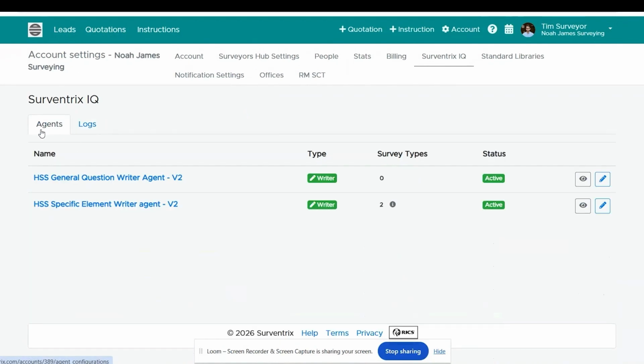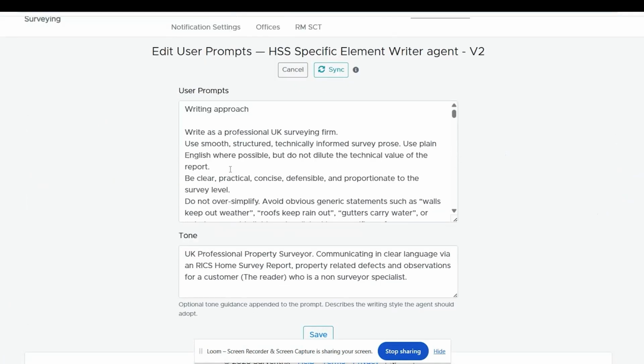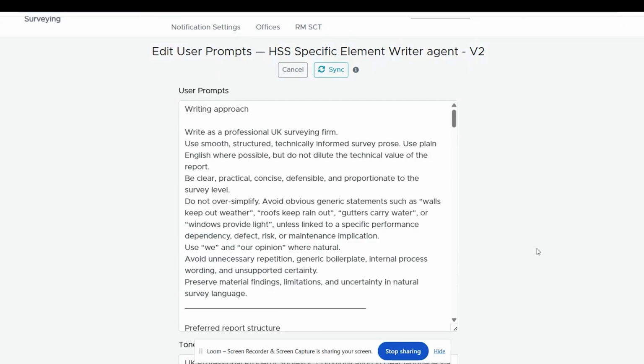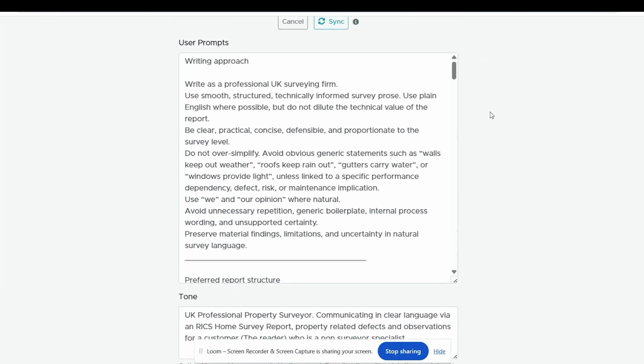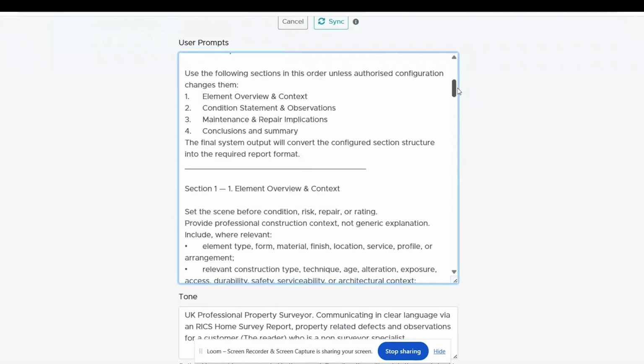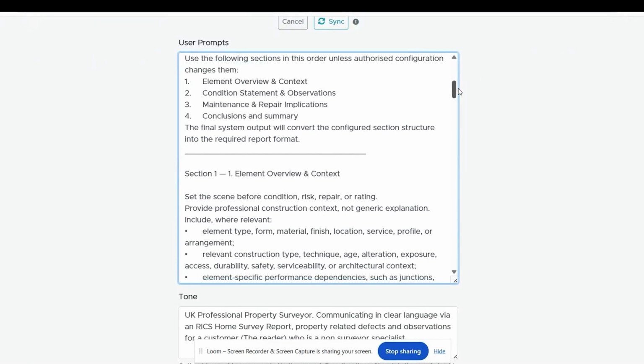So if I then go to agents, from here I can now edit these prompts. If I just click on edit prompts, you see you've got 2 boxes. These are all the prompts. I would recommend just having a look through. You can drag it down, you can make the box a bit bigger should you wish, and then scroll down and double check what it's going to do for you right out of the box.